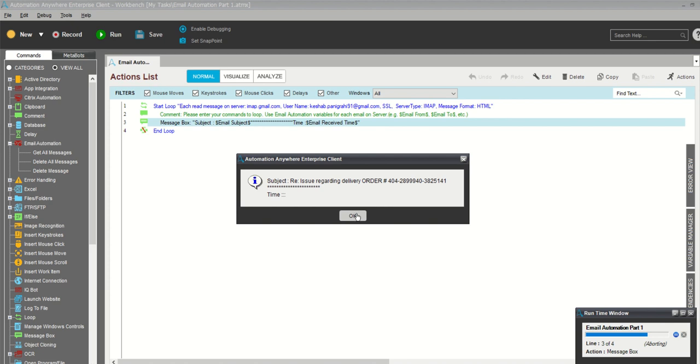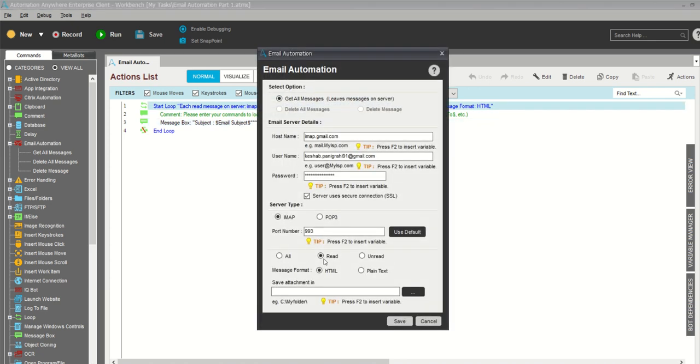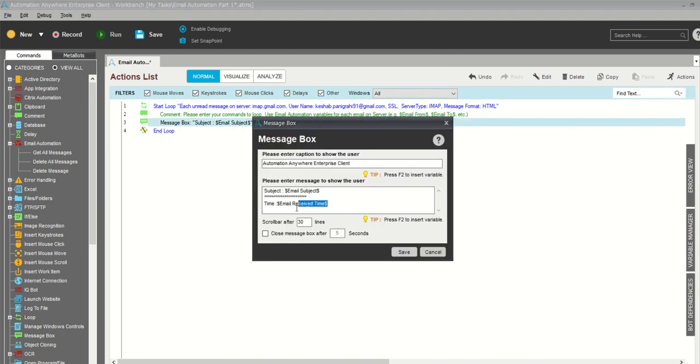So like this, you can see it is a loop, it will show you all the messages we have read, because I have selected read. If you see here, I have selected read. So let me select unread. So whatever unread mail I have in my inbox, it will show you right now. Let it be the subject and the receipt time. If you want, let me change the receipt time.